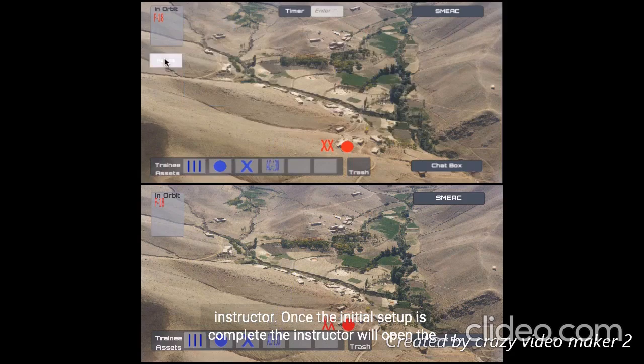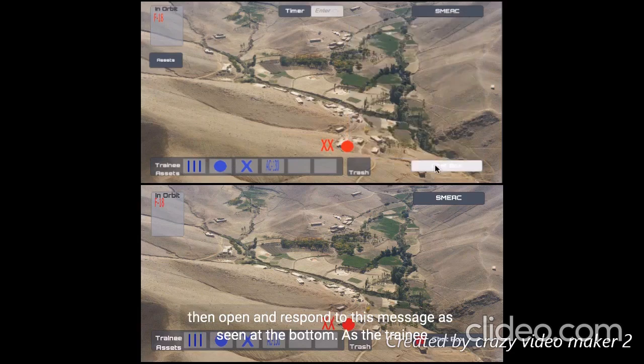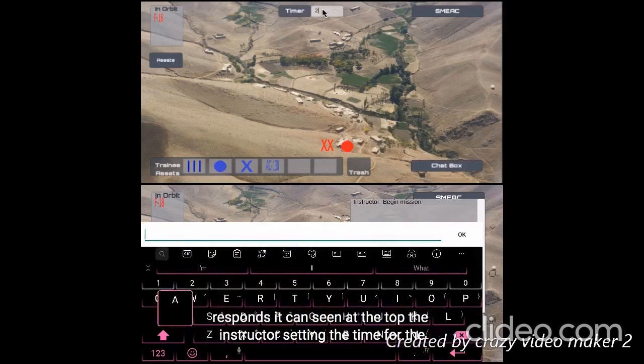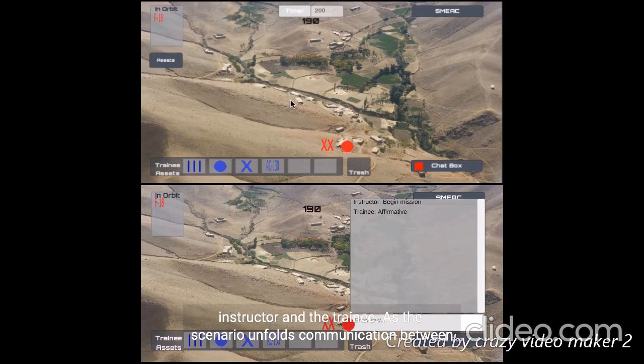Once the initial setup is complete, the instructor will open the chat box and instruct the trainee to begin the mission. When this chat is sent, a notification icon will pop up on the trainee's chat box button. The trainee can then open and respond to this message, as seen at the bottom. As the trainee responds, it can be seen at the top the instructor is setting the time for the scenario. Once this time is set, it will appear on both screens, for the instructor and the trainee.